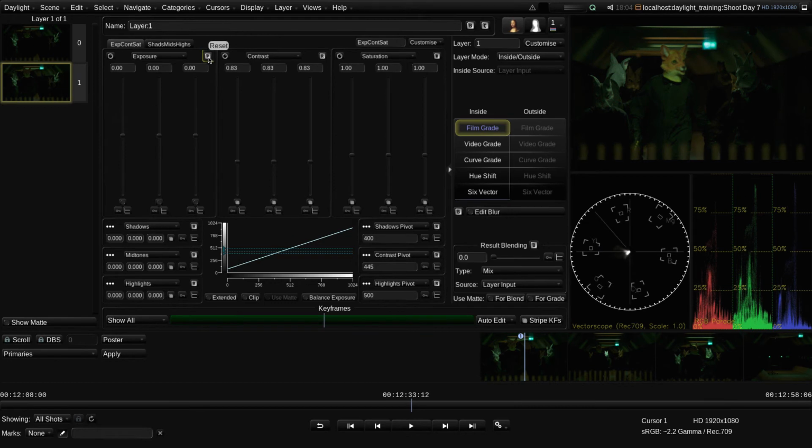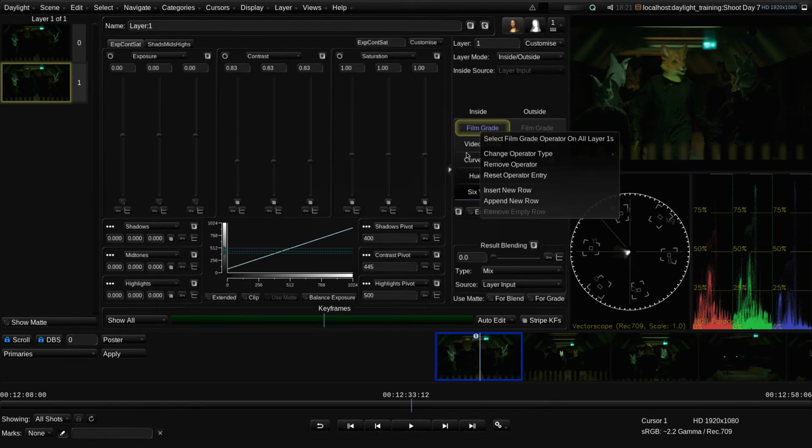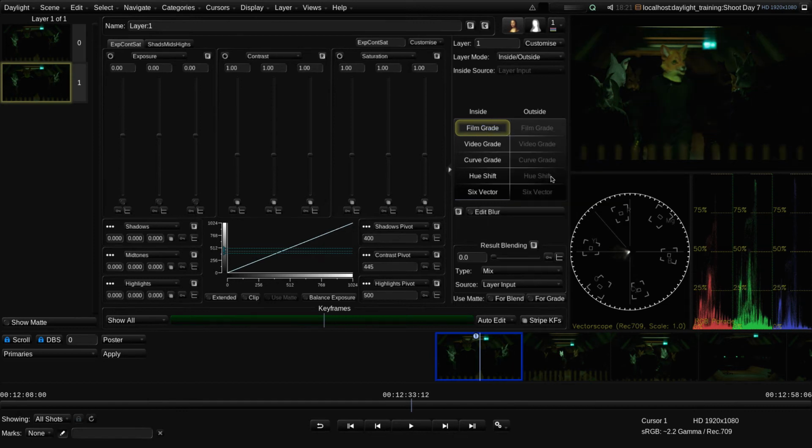To reset all the controls within the film grade operator, I can either right-click in the Stack Manager and choose Reset Operator Entry, or I can press Command and Delete on the keyboard. There's also a Reset Operator button on my control panel. When I reset the film grade, you may have noticed that its name in the Stack Manager changed from blue back to white, indicating that it is no longer affecting the output image.